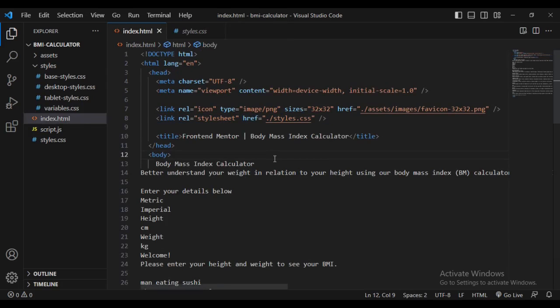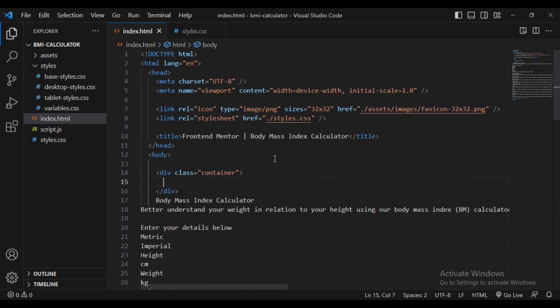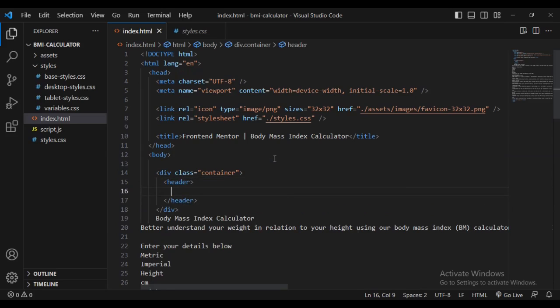First of all, we're going to wrap up everything inside a div called container. Then we are going to create a header, and inside the header I'm going to create another div which I shall call header content.